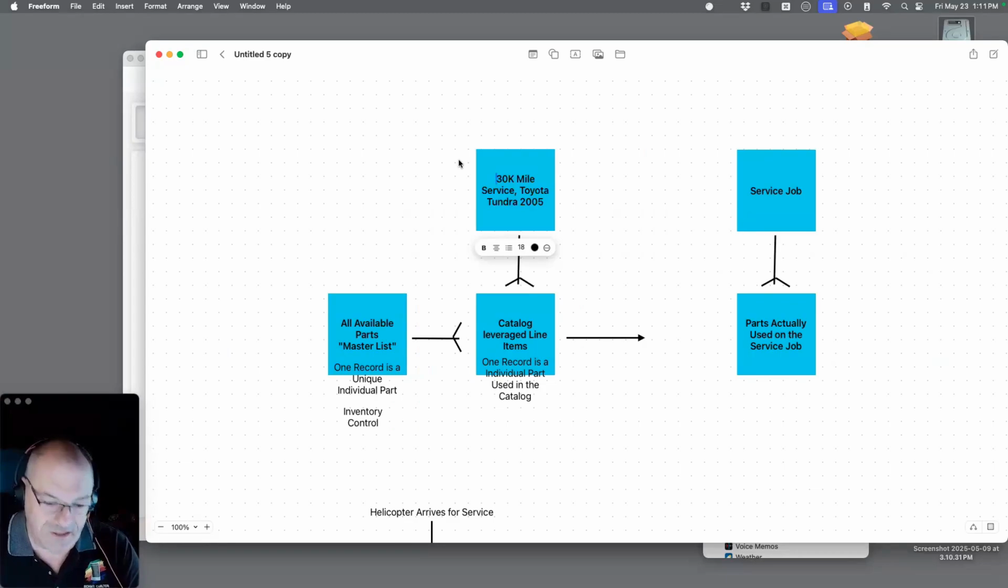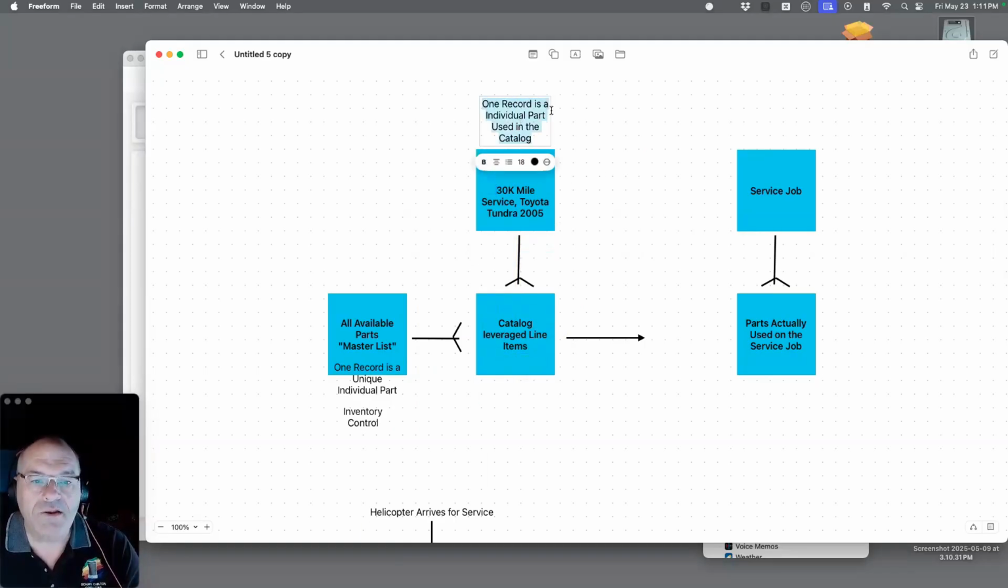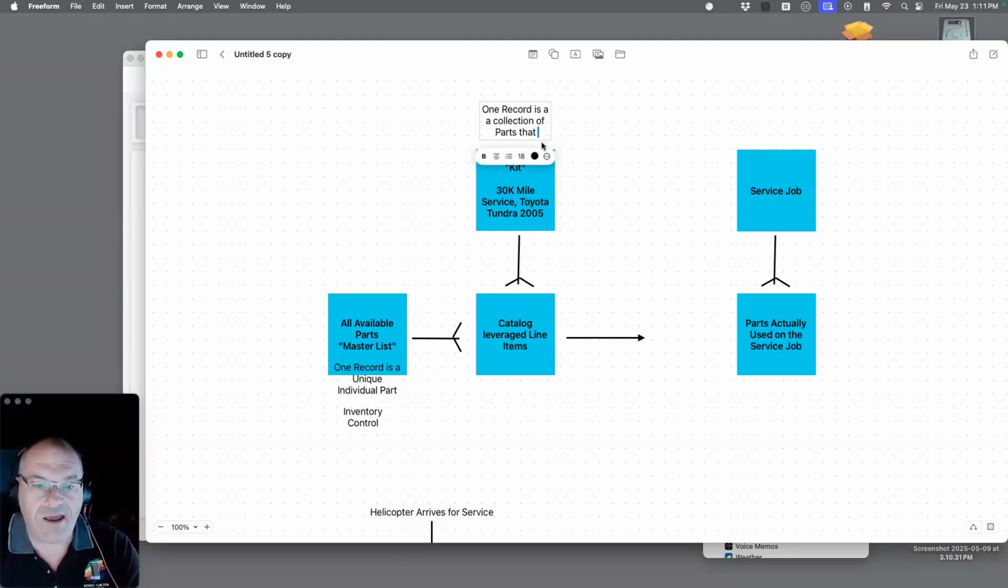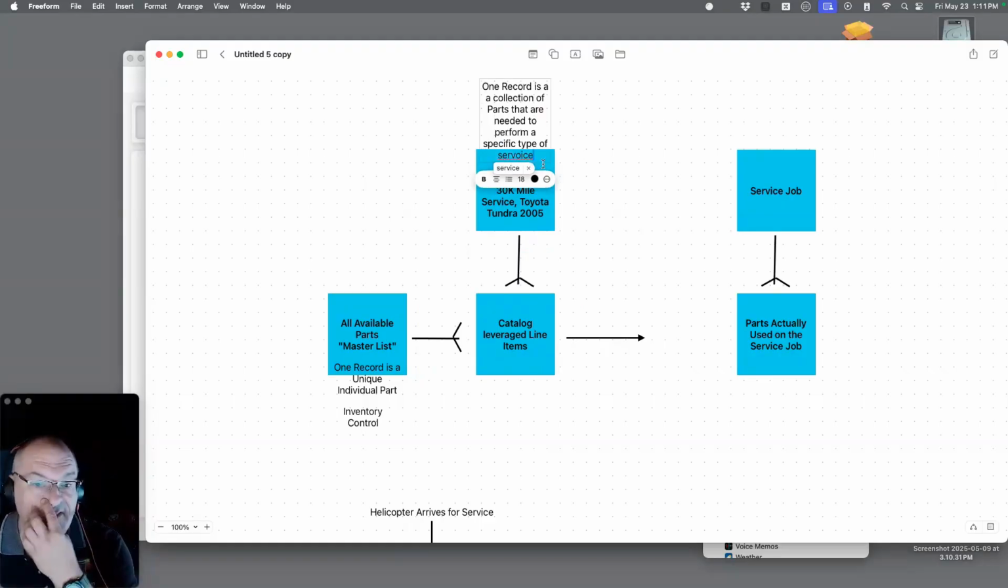I'm going to say this is a kit. And that's what we renamed it. We're going to see the file momentarily here, but I wanted to get through this, right? So kit, and this is, one record is a collection of parts that are needed to perform a specific type of service. Does that make sense to everyone? Does anyone have any questions about this?